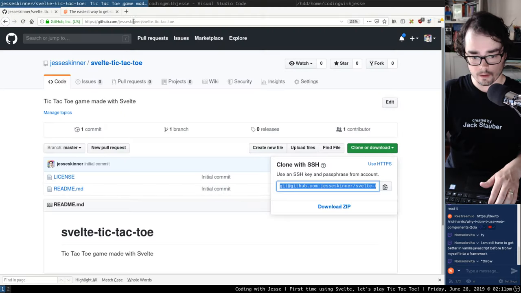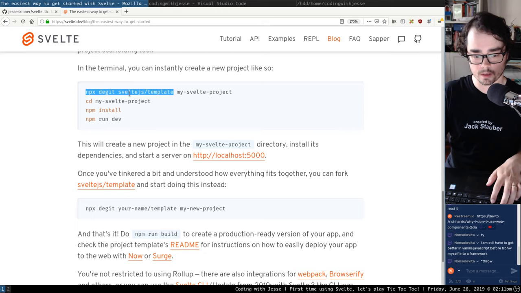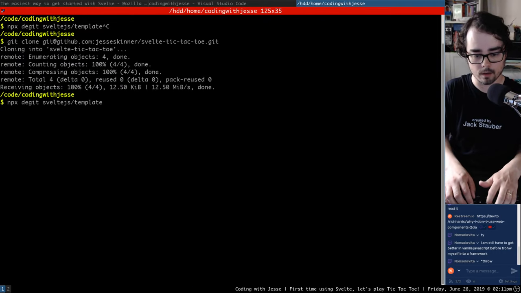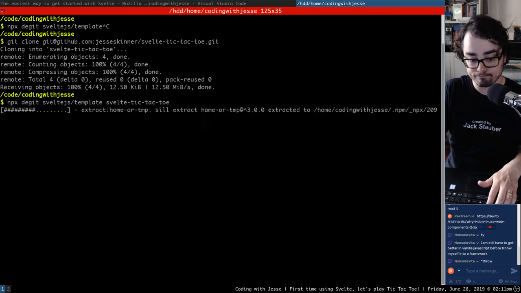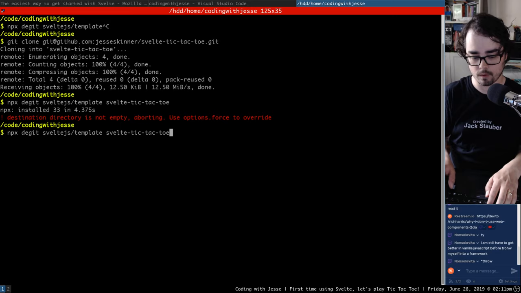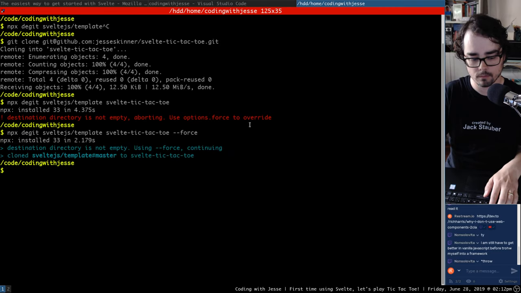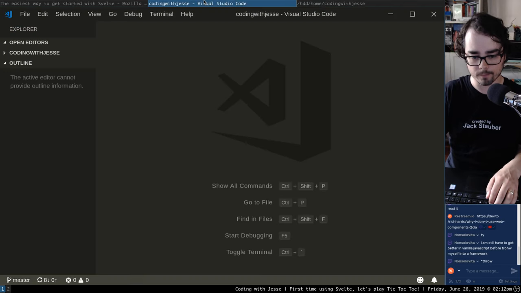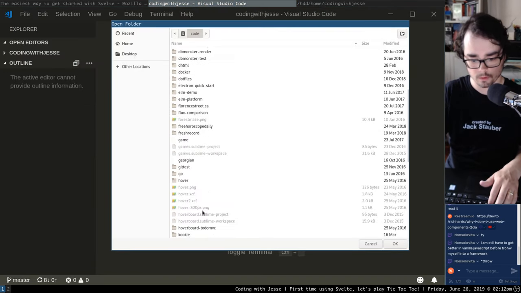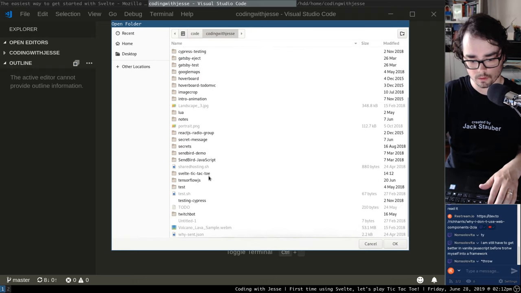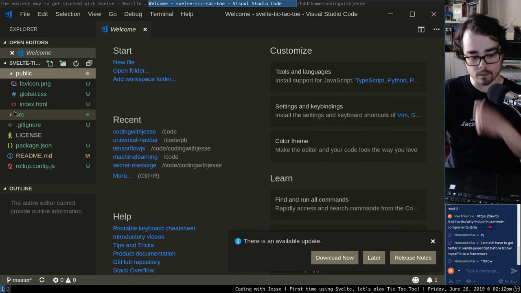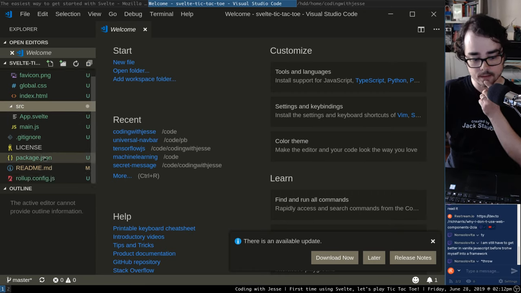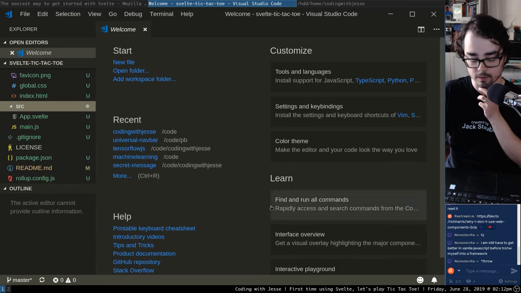So, where was I? npx degit this thing, and then let's call it Svelte Tic Tac Toe. And we'll see what happens. Aborting. Okay, so what do we get? Open folder. There we go. We get a public folder and a source folder, and that's not too much. And it uses Rollup by default, which is actually cool because I was planning to use Rollup.